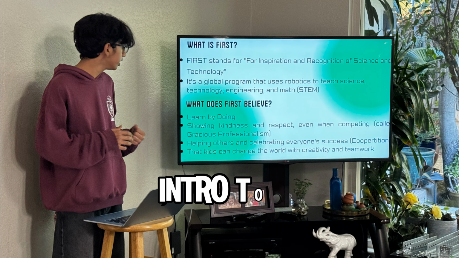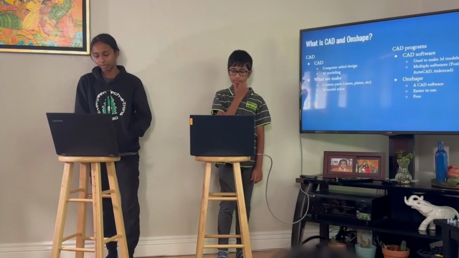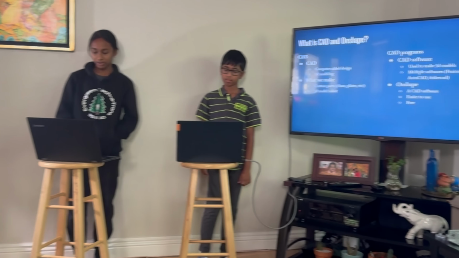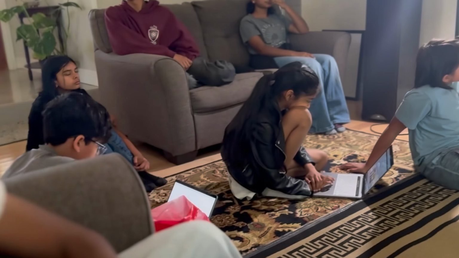They're all used to make 3D models. Other examples are AutoCAD and Tinkercad. We're using Onshape because it's a CAD software. It's easy to use, it's free, and it's on the browser.